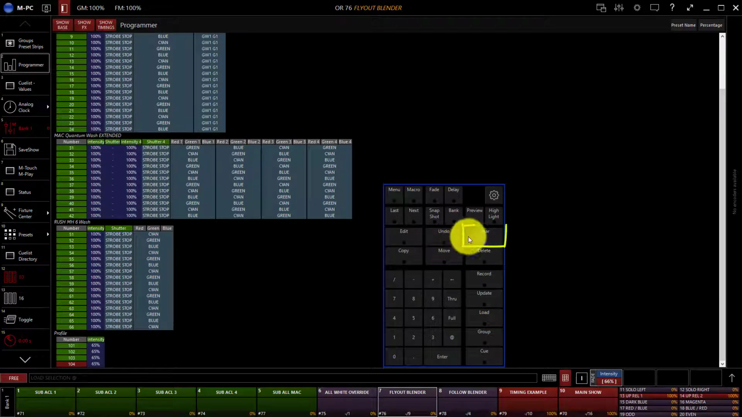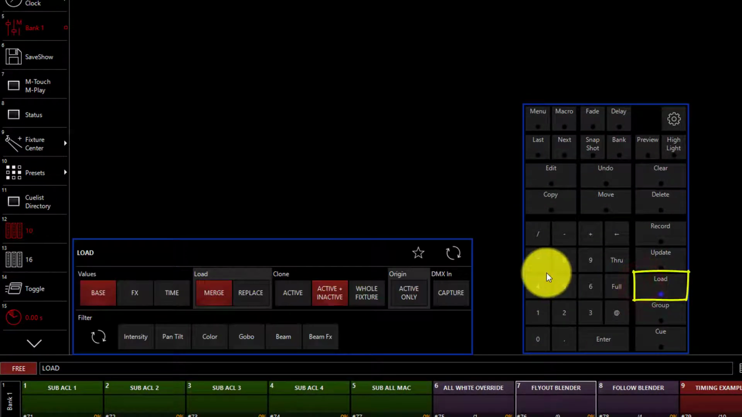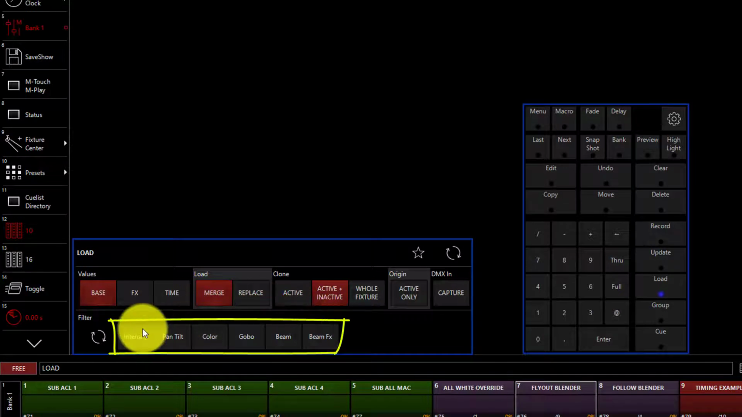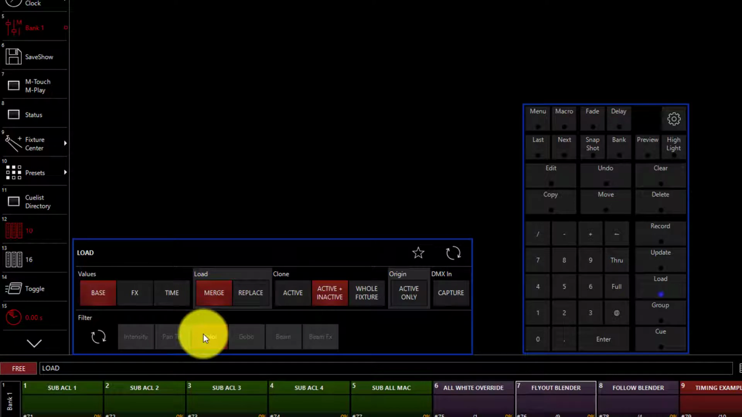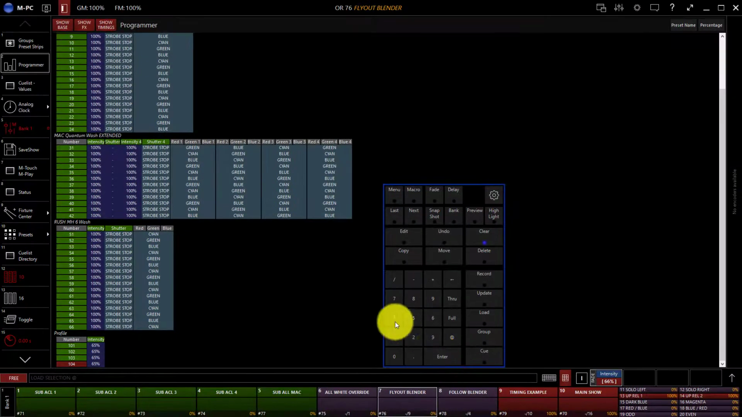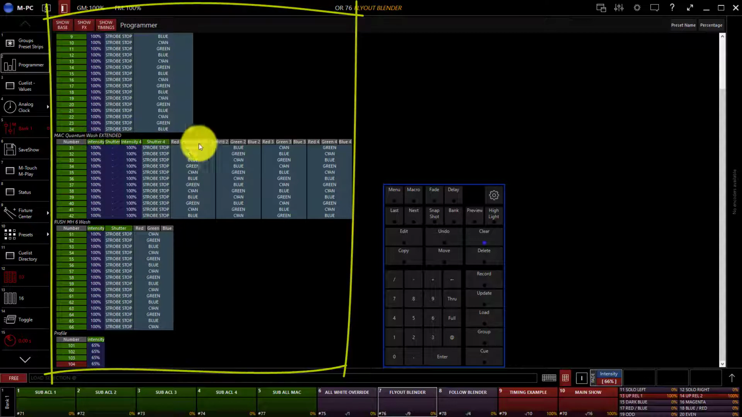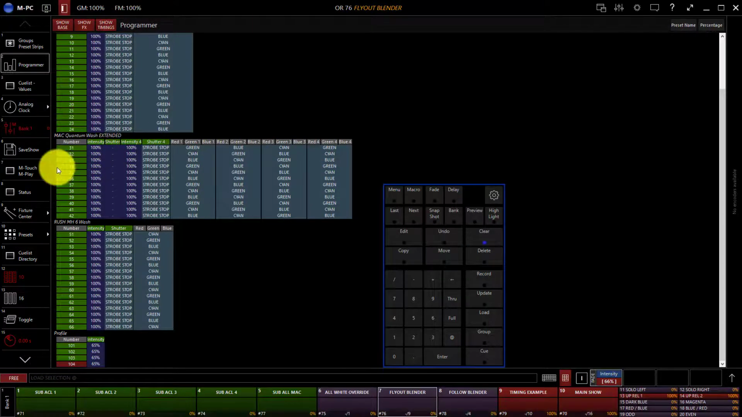Now we can see that we've loaded every fixture and every parameter that's active on our stage. Let's press clear twice. We can also press load, and before pressing load again or pressing enter, which is an alternate way to use this command, we can filter for different types of information. So if we just want the color information, we can turn that filter on, or just color and intensity, and then hit enter. Once we hit enter, we can see that we only have made active color and intensity information. The other parameters are not in our programmer and have not been touched.